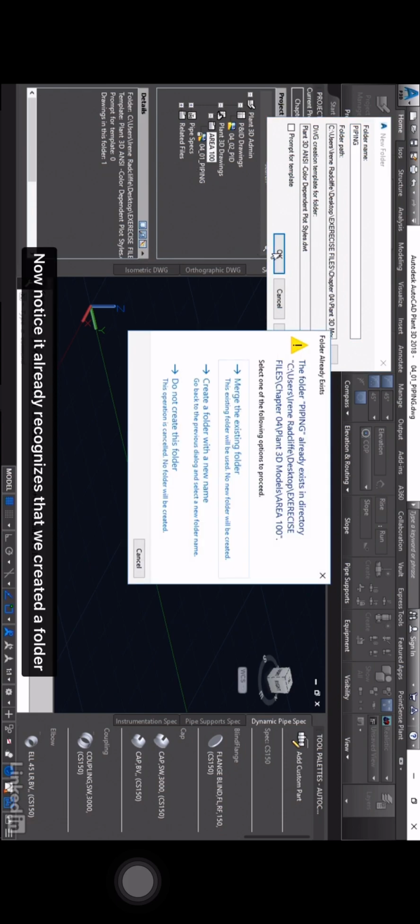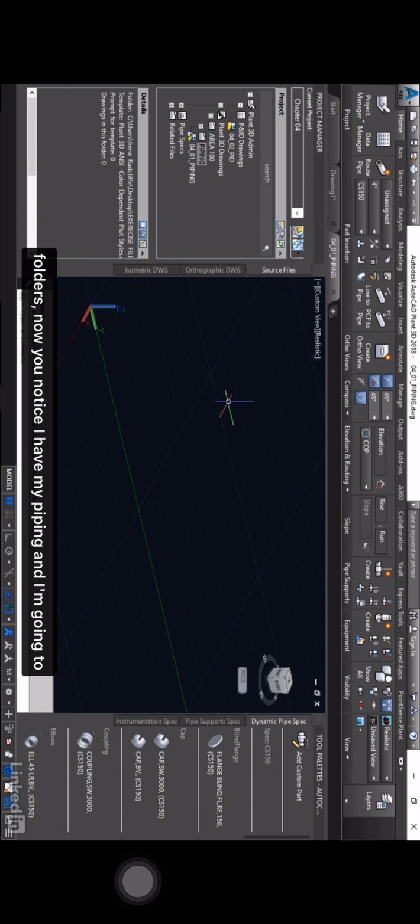Now notice it already recognizes that we created a folder in there called piping, and it's asking me, do I want to not create this folder? Do I want to create it with a new name? Or do I want the folder in Project Manager to sync up with the one in Windows? So I'm going to go ahead and say yes, merge the existing folders. Now you notice I have my piping.